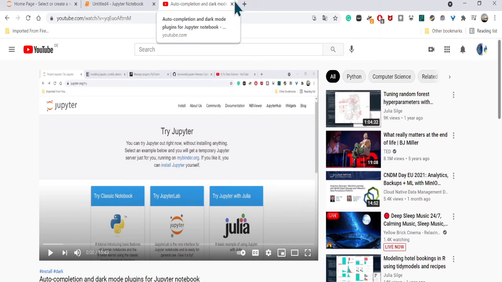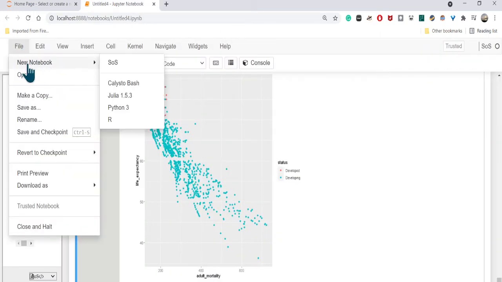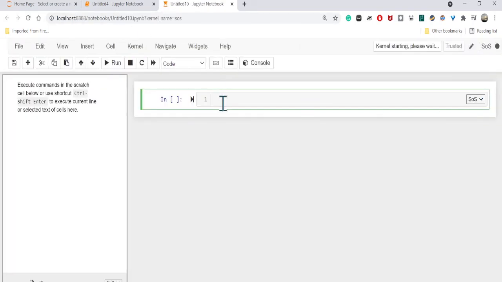I don't need this window, so I will close it. Instead, in my Jupyter notebook, I will open a new SoS notebook. The good thing with the SoS notebook, as I said in my previous tutorials, is that you can run multiple kernels and multiple programming languages. You just need to choose the programming language of your choice, and you can run multiple kernels in just one notebook.